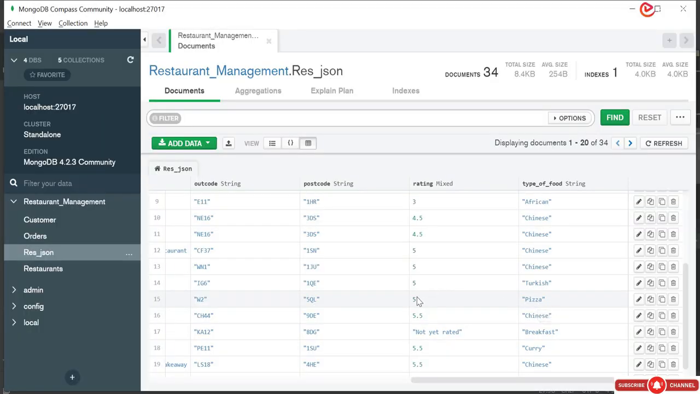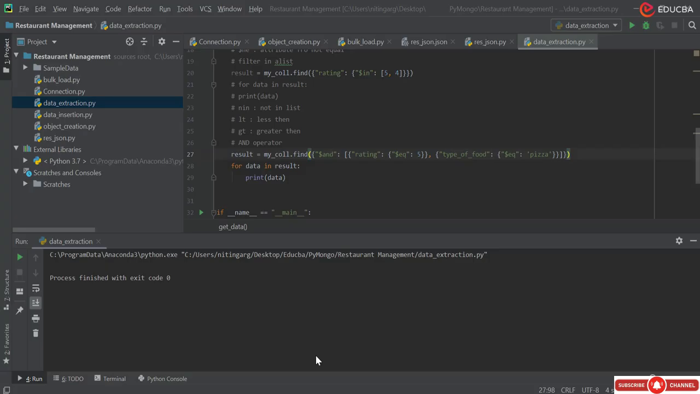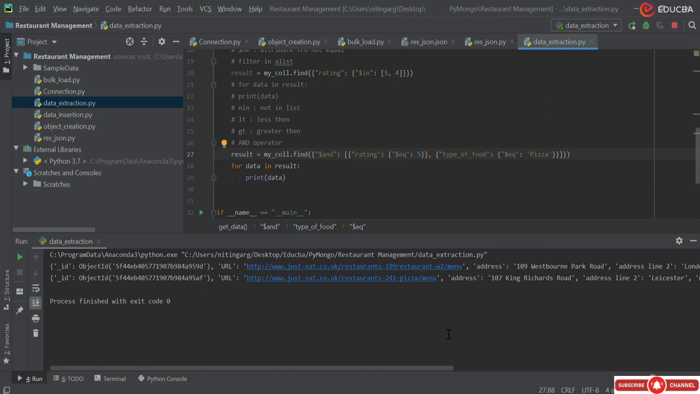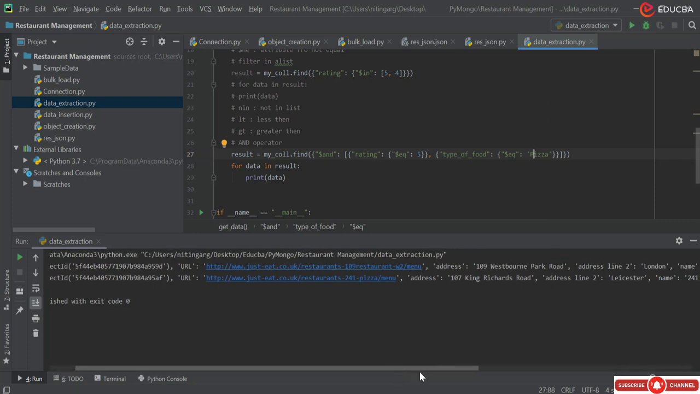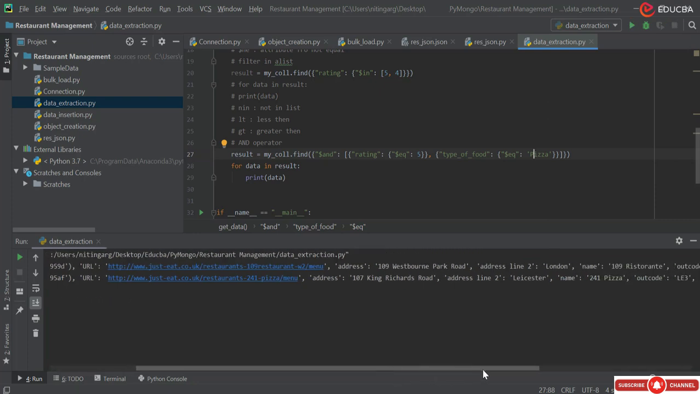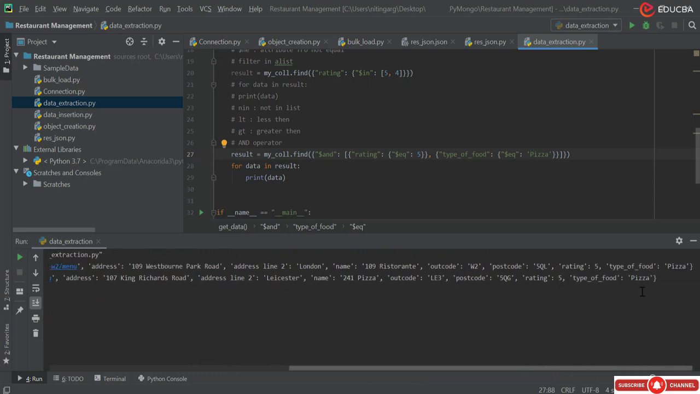So pizza and rating 5. We have at least one restaurant which has pizza as type of food and 5 as rating, so that should return at least one restaurant. Pizza is capital P here, but in the code what we have written is a small p. So let's change the case of pizza and try running the function again. Okay, now we have got two documents, that is, there are two restaurants which have rating 5 and type of food as pizza. Let's verify it. So type of food is pizza and rating is 5 for both.